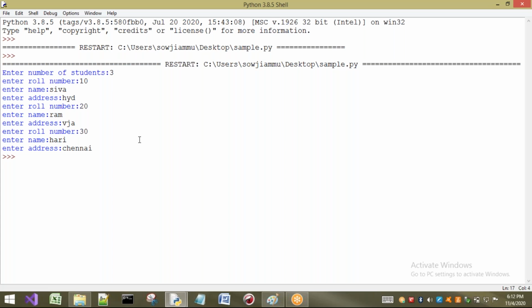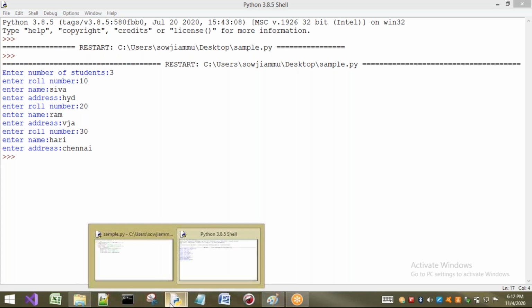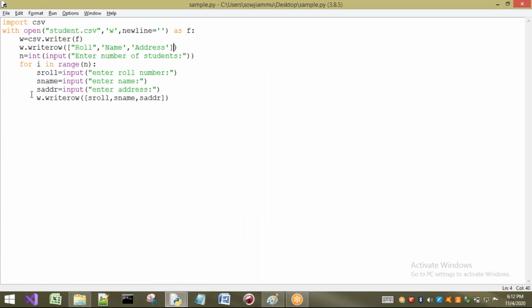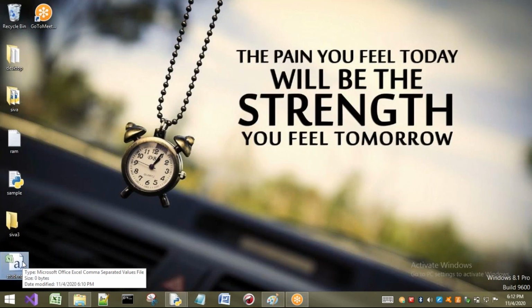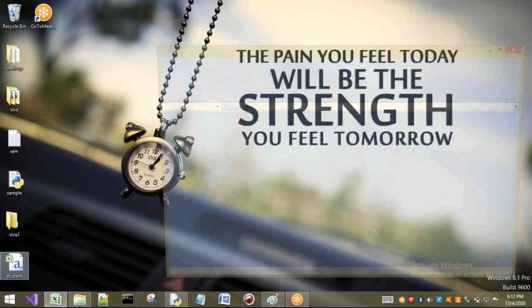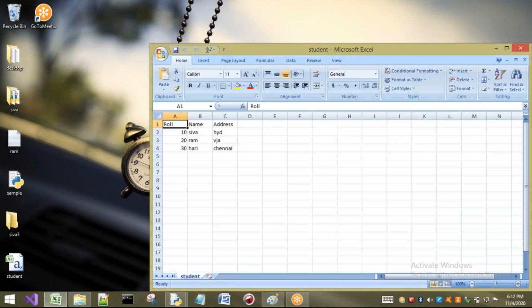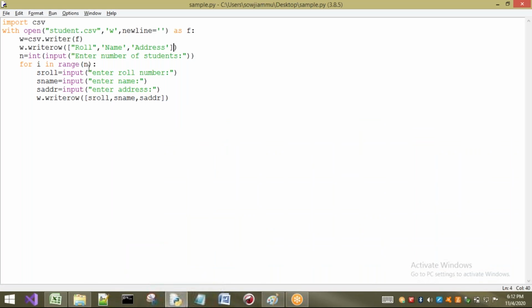After completing the with statement, we are coming out of the with statement. That means we can open the file, because the f.close is completed and automatically the file is closed. Now we can open this and observe what we have. How many rows are there? Rows are inserted, and this row is inserted because of this statement.